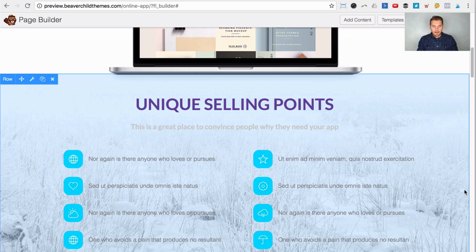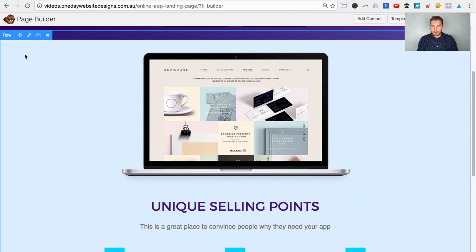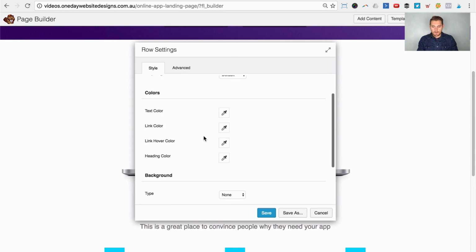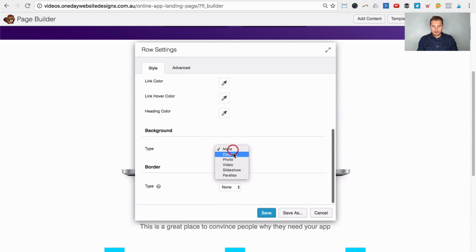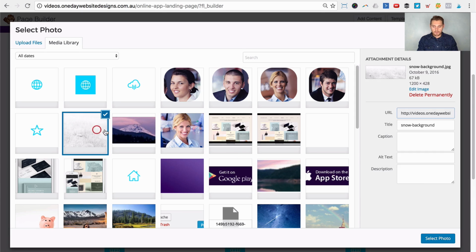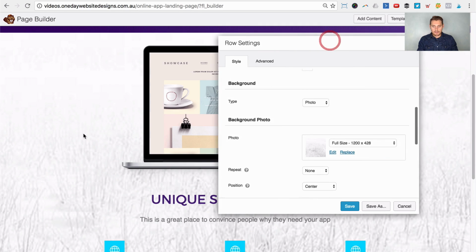Okay, now we need to add this background of the snow. So let's go back to here, and for this row, click the wrench icon for the row. We're going to scroll down. For the background, we're going to choose photo. We're going to select a photo, which is the snow. So there it is. You can see it in the background.